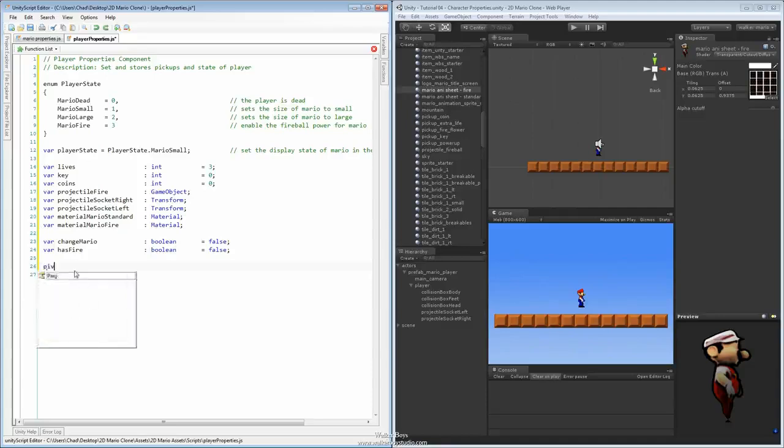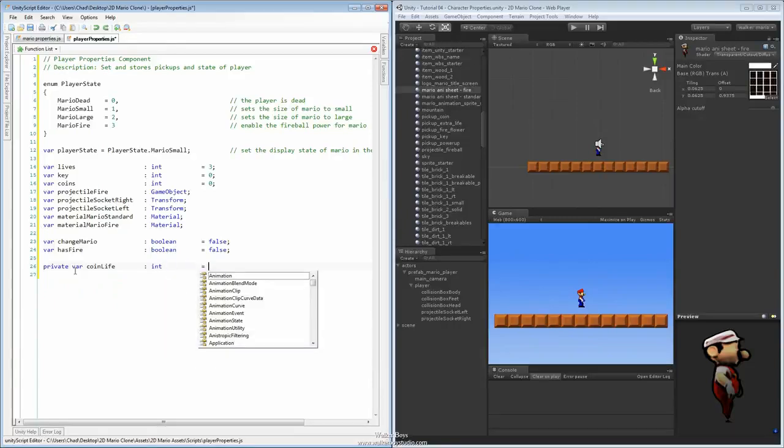Alright, so we also have a couple of private variables we want to put into here. We'll do a private variable for the coin life. This will be the extra life that you can get. And we'll go ahead and set the integer, instead of doing the 0, let's go ahead and make sure we set it to a number.